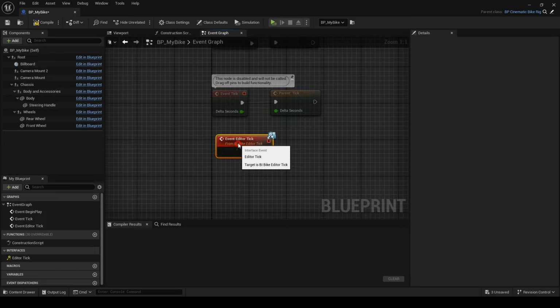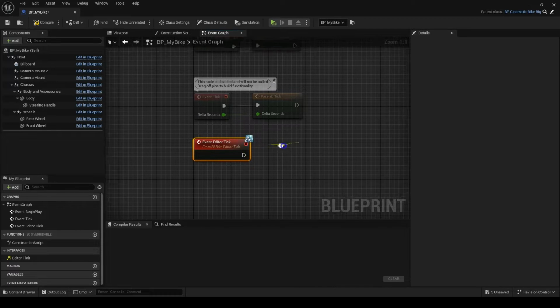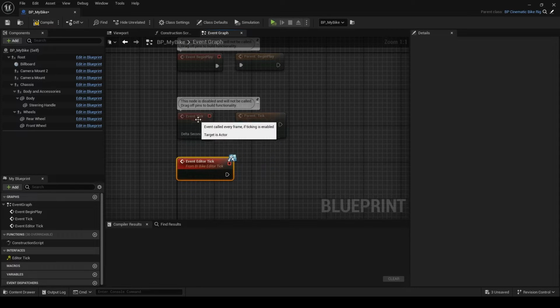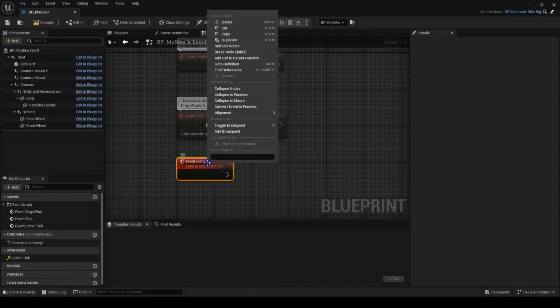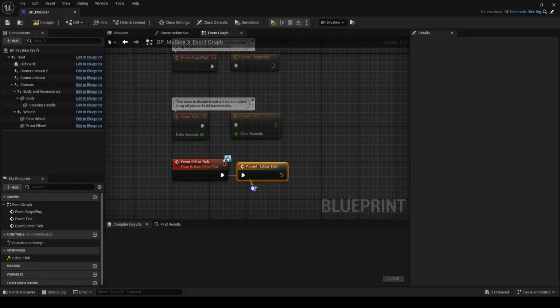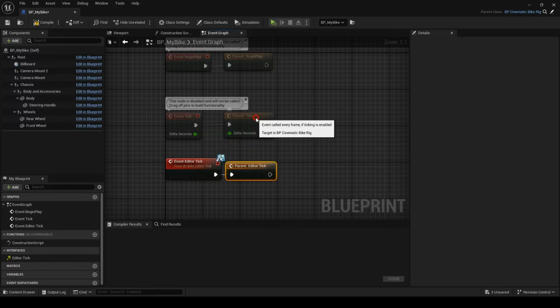Since this blueprint is a child of a parent blueprint, I need to make sure that the similar function from the parent is running too. Just the way this event tick is connected to the parent tick. I will right-click on this function and click on Add Call to Parent Function. And connect the two. If I don't do that, the parent function will be ignored.